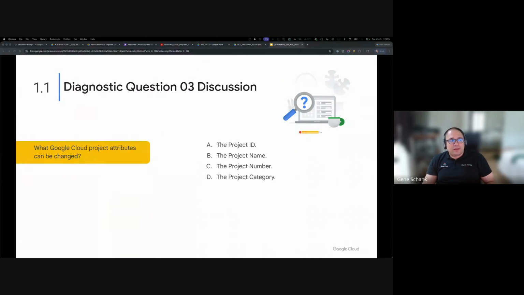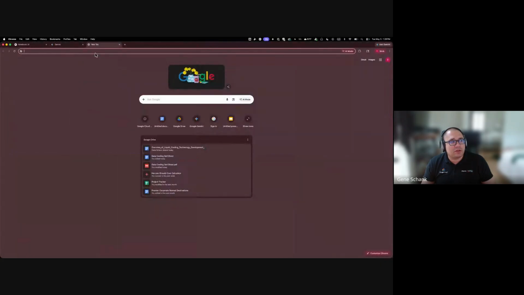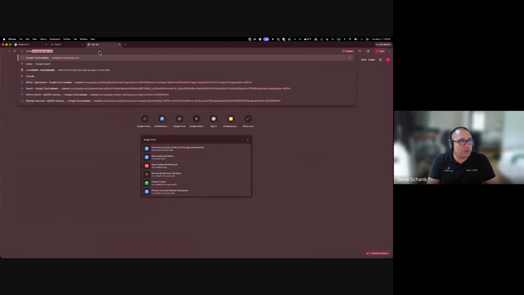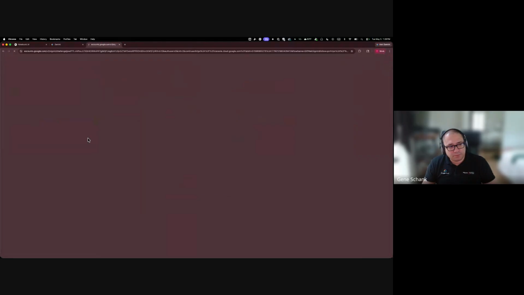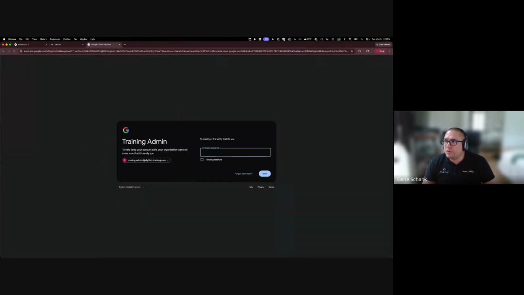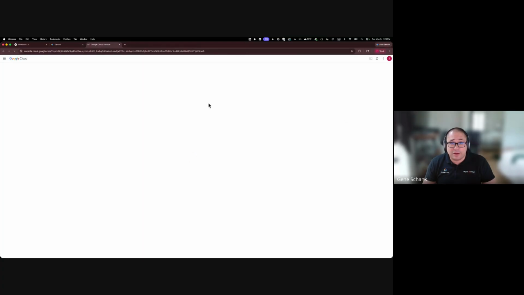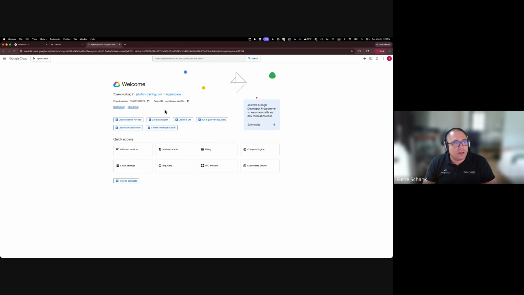Now, every Google Cloud project has attributes, right? So looking at this, let's take a look at a console here. We'll go to console.cloud.google.com. So I have to log in. This is a training account that I don't remember the password to, so give me a second here. There we go. We'll log in. That's the Cloud Identity page, by the way.